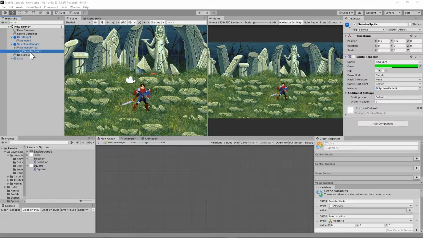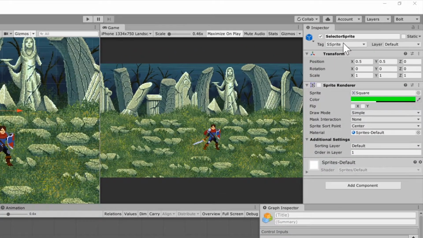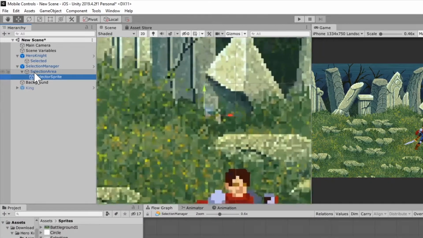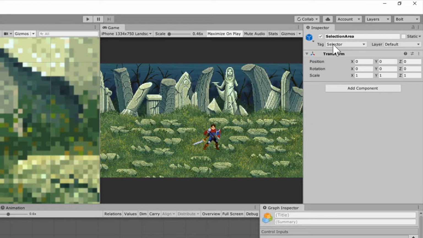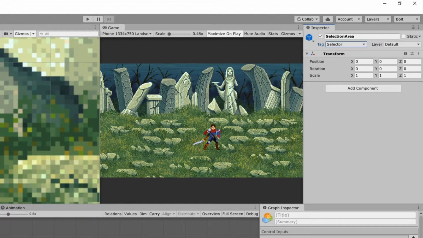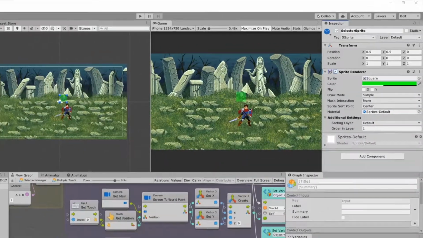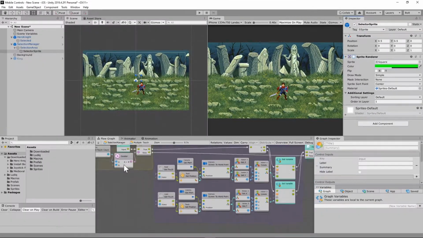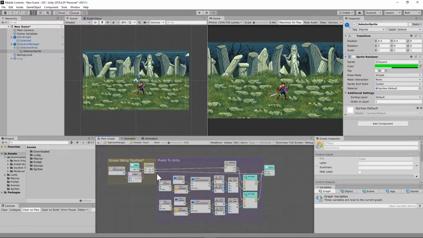One thing I forgot to mention, on your selector sprite, you're going to need to give that a new tag of S Sprite for selector sprite. So if you don't have that, just hit add tag and add a new one in. And then for our selection area, we are going to give that the tag of selector. So go ahead and add a new tag and call it selector, and make sure that you assign both of those correctly. Once you get that selector sprite the way that you want it, you just need to uncheck this box right here, and then we're going to need to set up a macro that allows us to resize it according to where our fingers are.